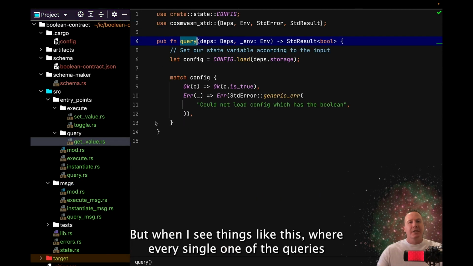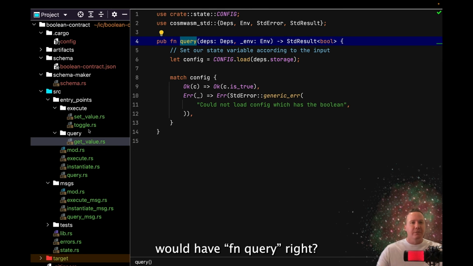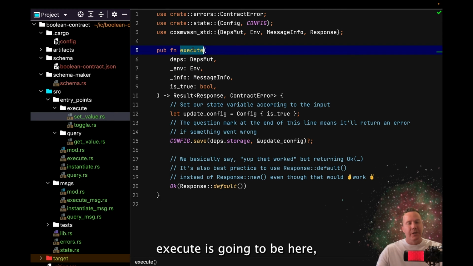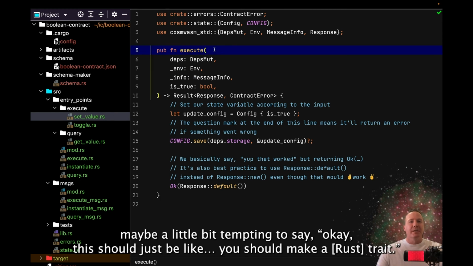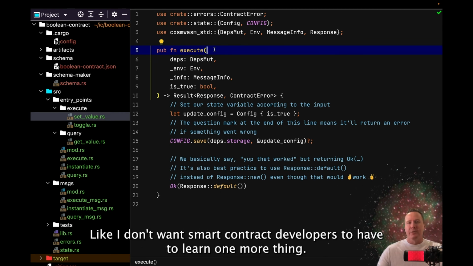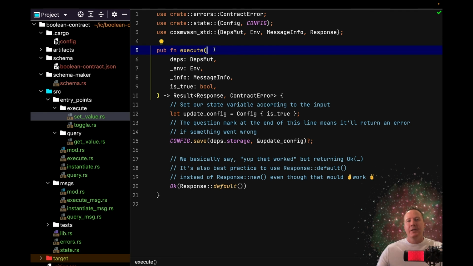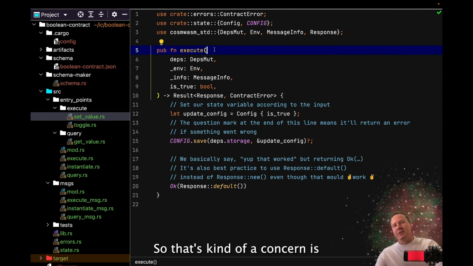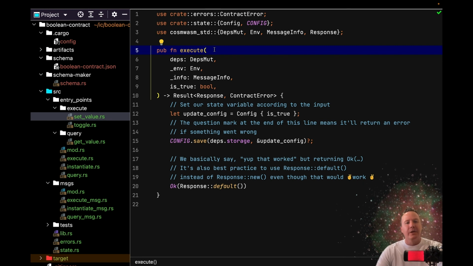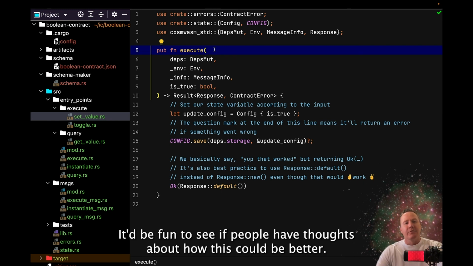But when I see things like this, where every single one of the queries would have query, right? Or in here we have execute is going to be here, execute is going to be here. Maybe a little bit tempting to say, okay, you should make a trait. I feel like that's actually adding more complexity. I don't want smart contract developers to have to learn one more thing. So that's kind of a concern: how do we have a good pattern, but not make a full-blown framework? So anyway, this is just a stab. It'd be fun to see if people have thoughts about how this could be better.